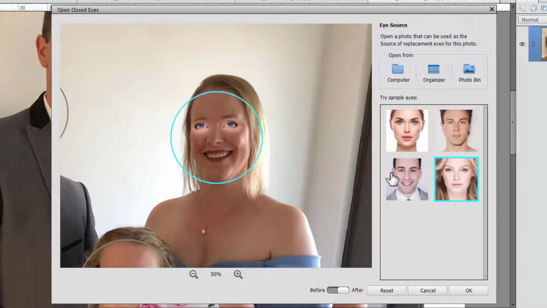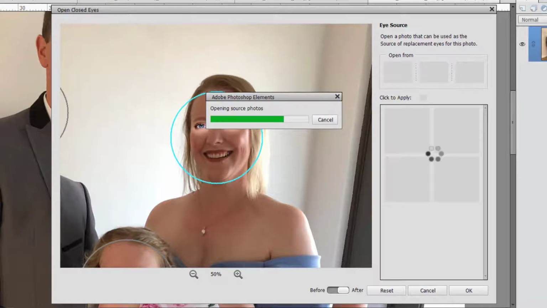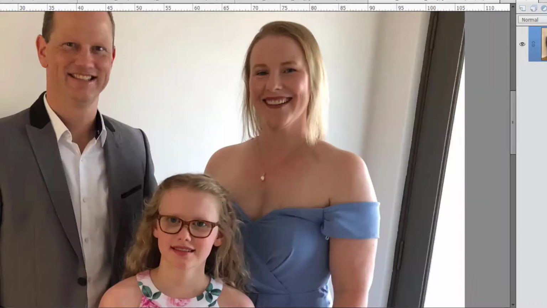None of the sample eyes really work too well, but they're kind of weird and fun to look at. If you had a perfectly lit photo, I guess it might work. So I'm actually going to use some of my own eyes as my source. You can open eyes from your computer organizer or the photo bin. And in this case, I'm just going to go with my actual eyes from another shot. So you see before, after. Much better. Let's click OK, and those eyes are beautifully inserted.